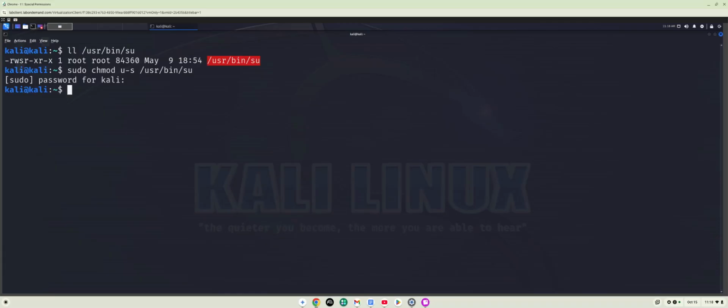All right, so we can use our previous command and check what the current permissions for su are. And so we can see now that instead of it being rws, now it's rwx for executable. So now it no longer has those inherent privileges that it had before.